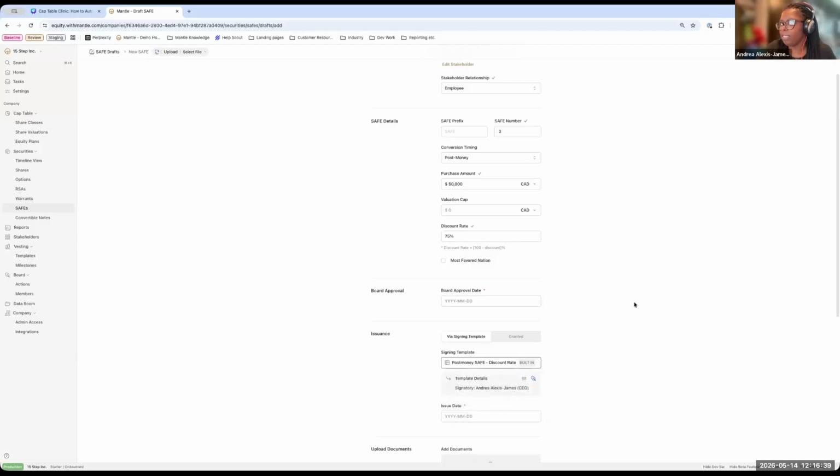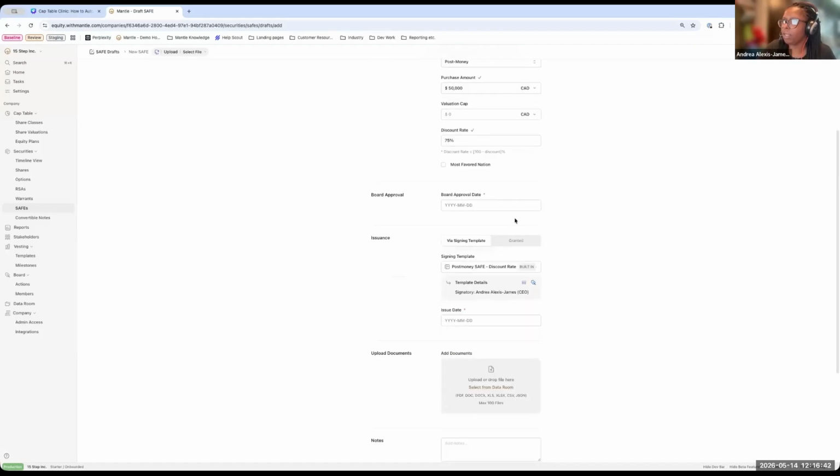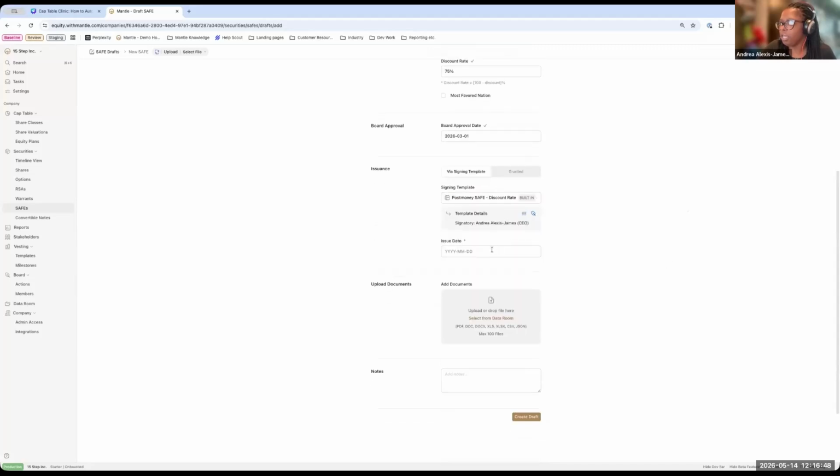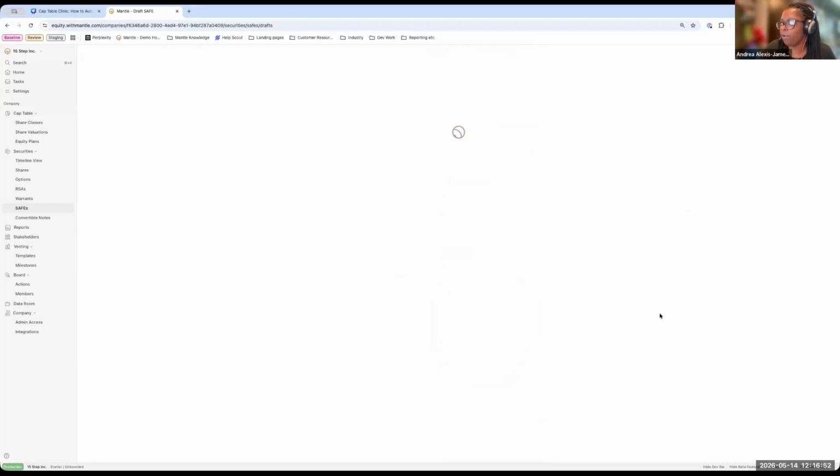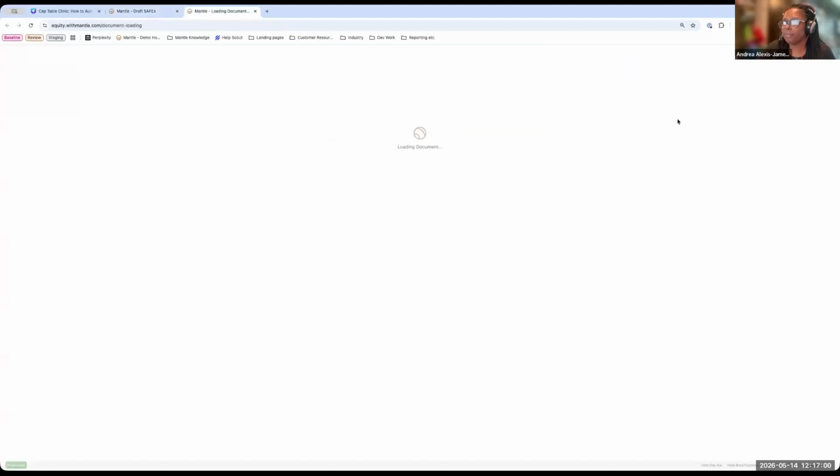We've got a discount rate template. Pop in a board approval date. Let's say this happened back in March and was issued in May. And we will create our draft. So now you can see it's ready for signature. I'm going to preview it.